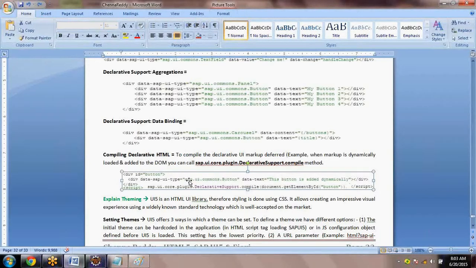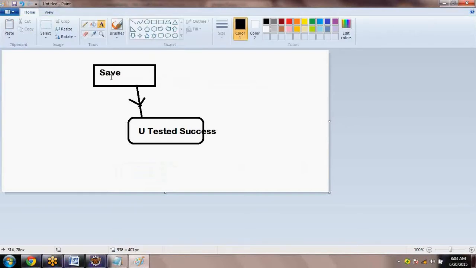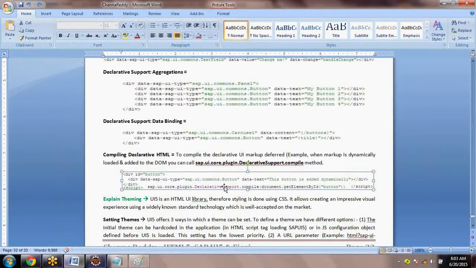What I am trying to say is that you already have a button called save. Once you click on this one, only then would you like to show this button. That means you are creating the button dynamically. If you have that kind of scenario, then this piece of code will help. So you are creating a div. Inside the div, you are creating a button, but it will not display. When it displays, sap.ui.core.plugin.declarativesupport.compile, compile document.getElementById of button. So when this is going to be displayed, whenever you click on this one. So if you have a requirement to display buttons dynamically at runtime, then you can use this kind of syntax.